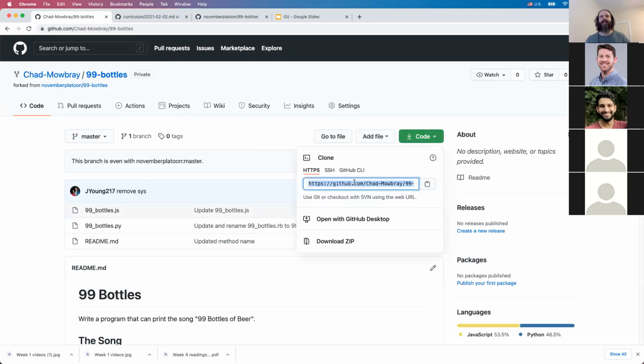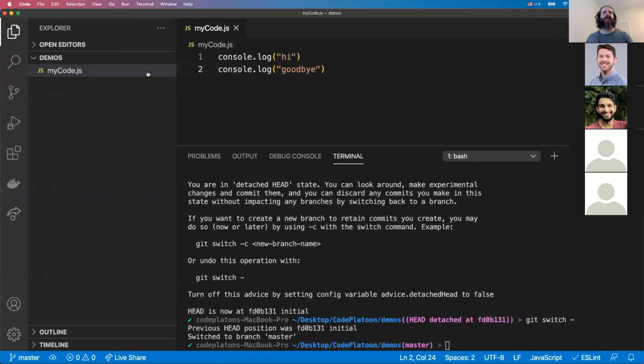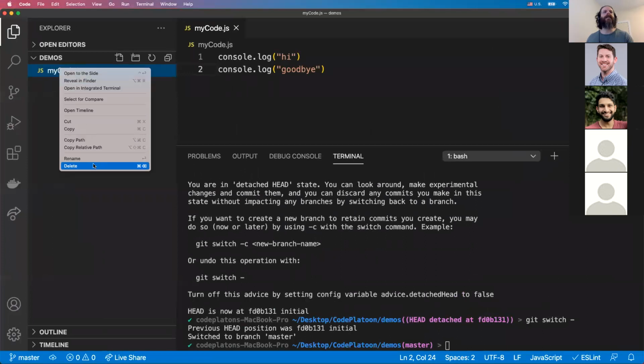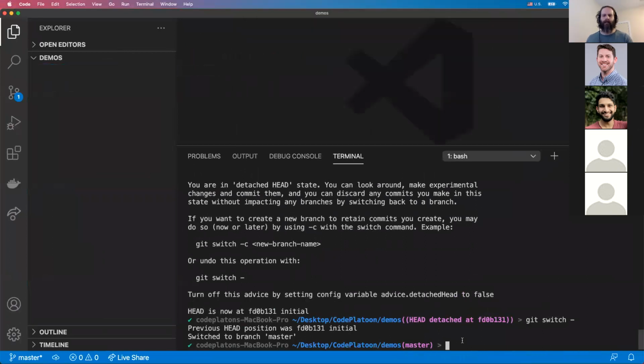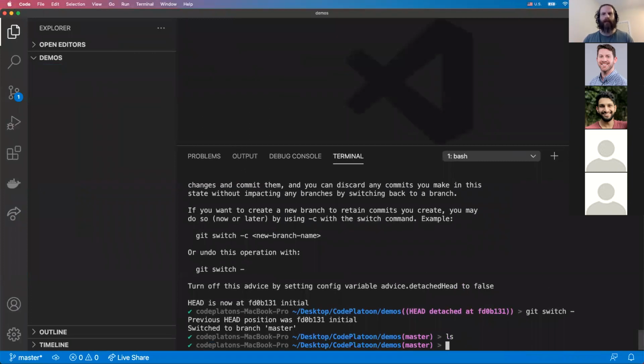So what I get to do is I'll copy this and I'll clone it down. So let me open up this. I'll delete that. And I'll do, let's see.